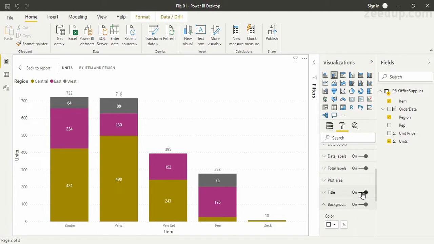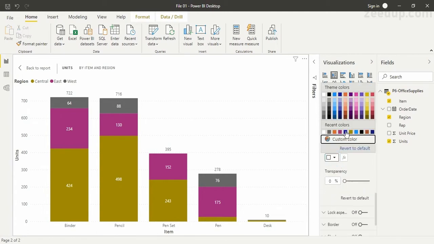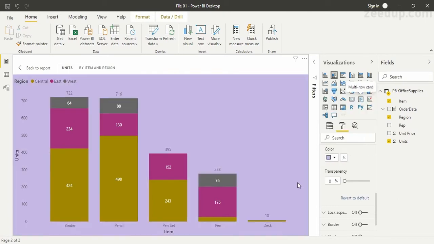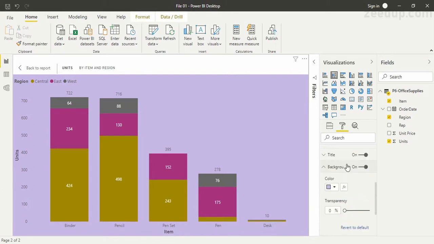Similarly, if you want, you can just toggle the background as well. Let us just assign a simple color like this one. Okay. We can just toggle the transparency as well.